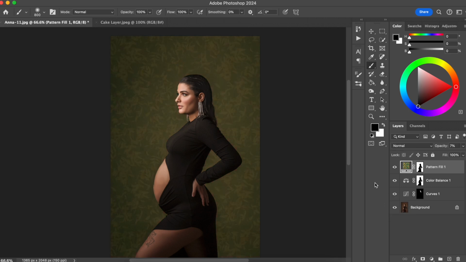Now you know what layers and masks are for and how to use them. This is essential if you want to learn how to retouch your photos in Photoshop and to have better and more professional photo results.